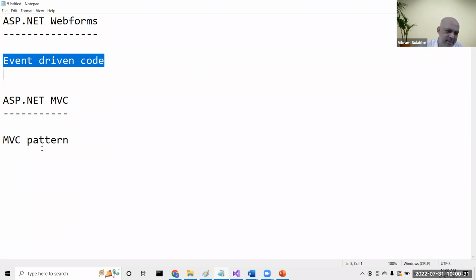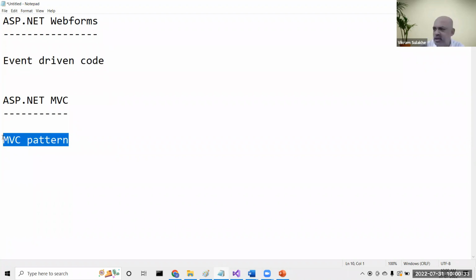Whereas this here uses more like a request response type of model. So this code, the event-driven code, is actually easier to write. And here this is a little more difficult, all right? Comparatively more difficult. Not that this is difficult.